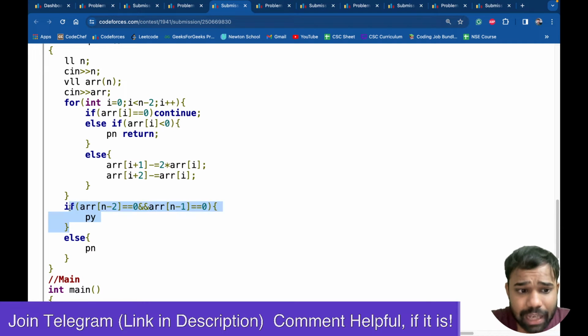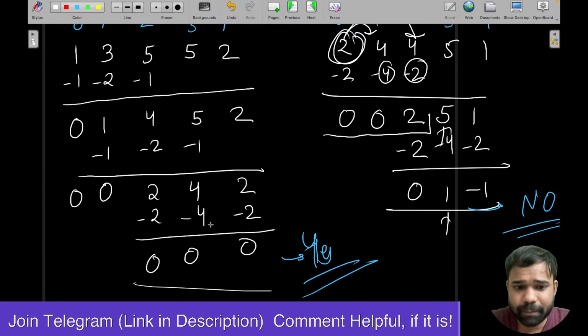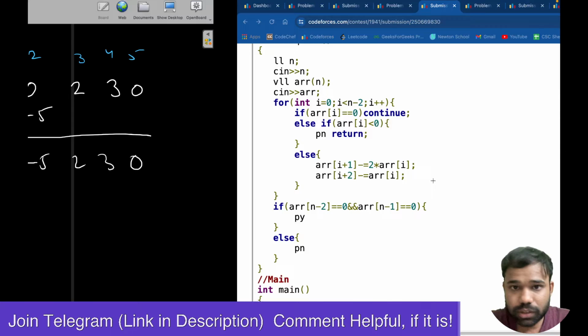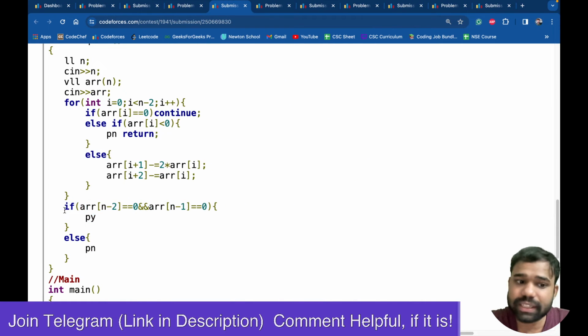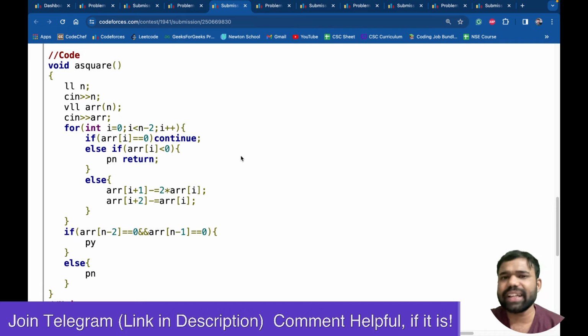At the last, if the last two indexes are 0, for example here it became 0, here it was not 0, then the answer is no, and here the answer is yes. If it became 0, it's yes, else it's no. So this was again a simple greedy approach. There was nothing else. That is what we are doing here.